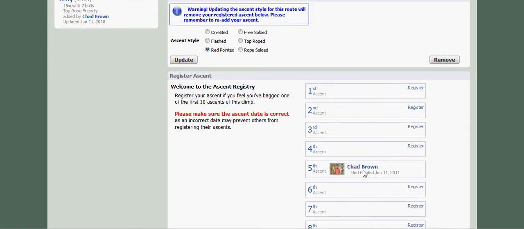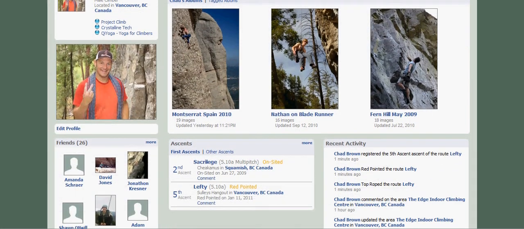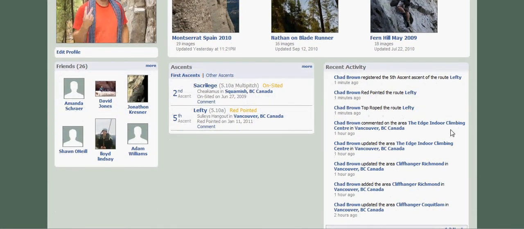If we go to our profile, we can see now that our profile should be updated with that particular ascent, and we can get recognition for that particular ascent. Scroll down here, this is the new profile page. We have ascents, we have first ascents and other ascents. We can see now I have a second first ascent being the 5th ascent of Lefty, that particular route. Ability here even to make comments on that if we need to, or if we want to contest the fact that we actually did this particular route.